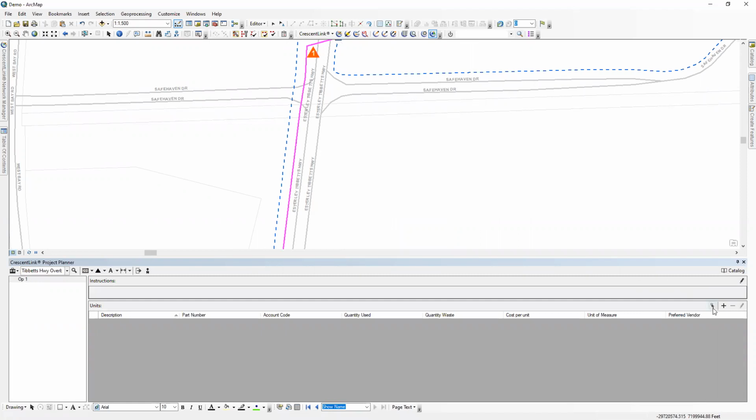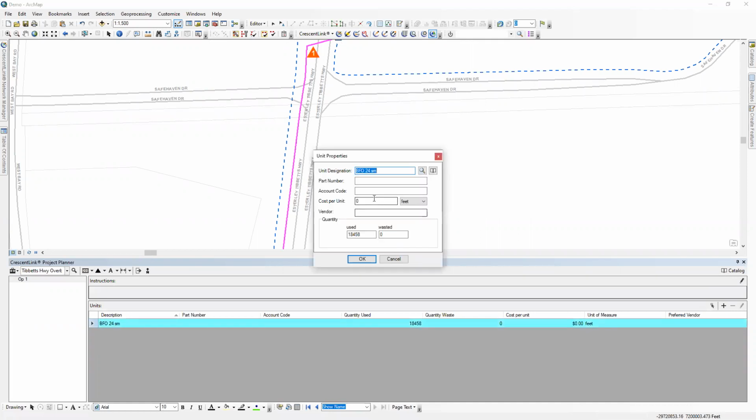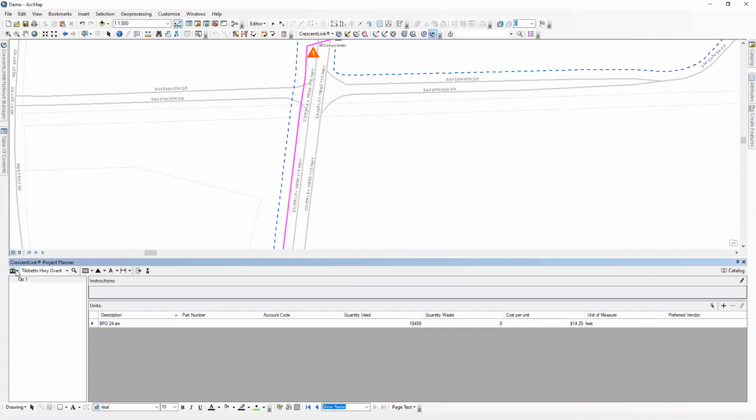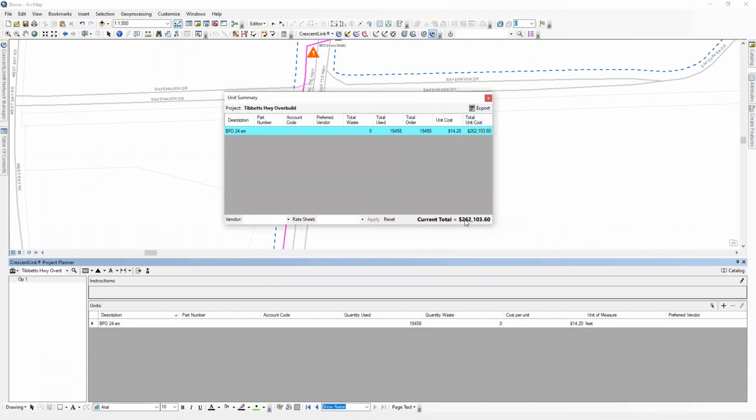Now, what I'm going to do is select that cable and pull it into my project. You can see there's that BFO 24. Now, I mentioned that we were going to do a 144, but again, this is high level cost estimation, right? So all I'm going to do is go in and add my $14.20 per foot at this project level. And now I'm going to do a unit summary, and I can export this out, of course. But from a high level, we're looking at about $262,000 if we wanted to do an overbuild at this particular location.